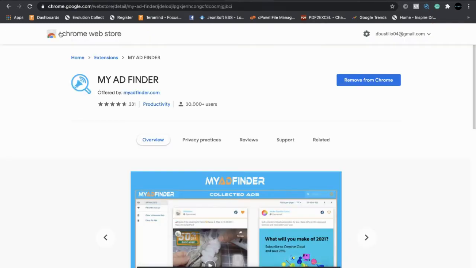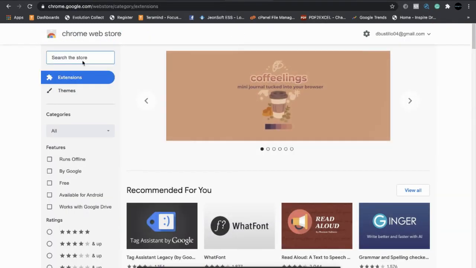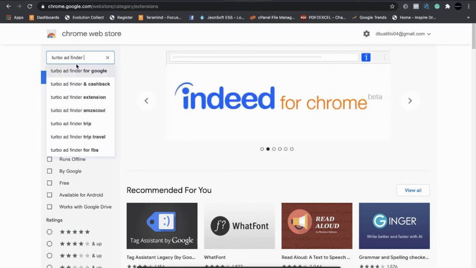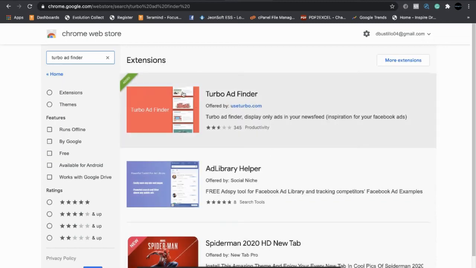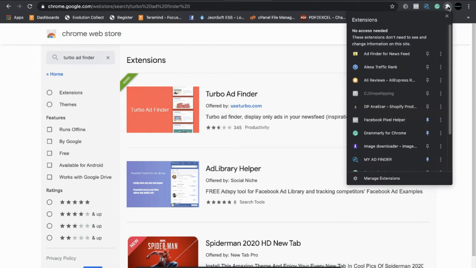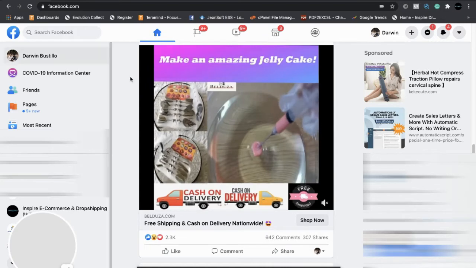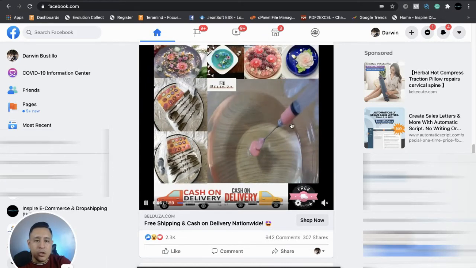Another one that I would recommend is called Turbo Ad Finder, if I'm not mistaken. Turbo Ad Finder. And again, as you can see, I already have this as my Chrome extension, and I have quite a few here. I have Ad Finder for Newsfeed. I have Turbo Ad Finder. Sometimes they do get a little glitchy, so I like to have a few if necessary, so I can play around with it. Honestly, this was a very, very useful tool when I first started. That again is absolutely free. So these are some cool Chrome extensions that you can use.